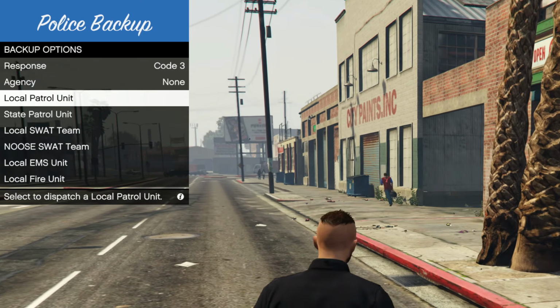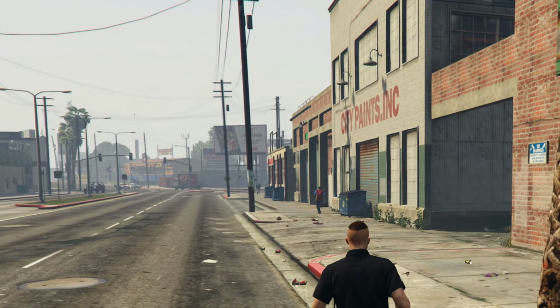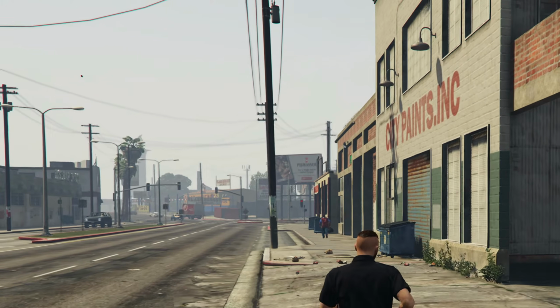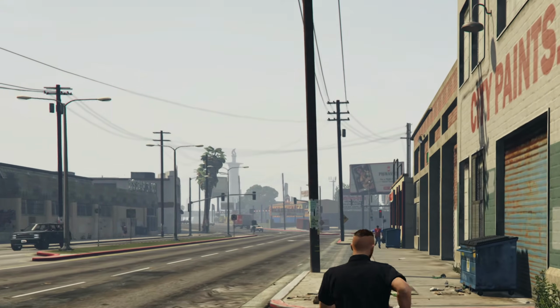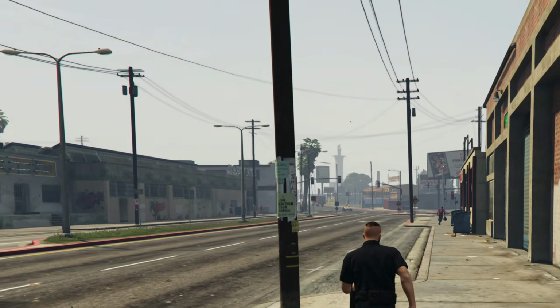Do local patrol. An officer requiring assistance in Strawberry. Respond code 3. They're running so slow. Copy that, dispatch. We'll find those animals.